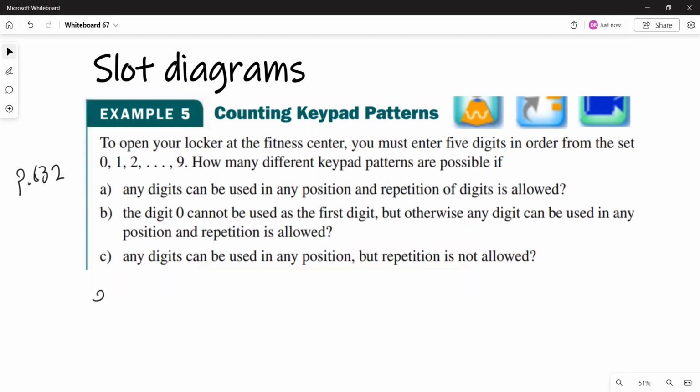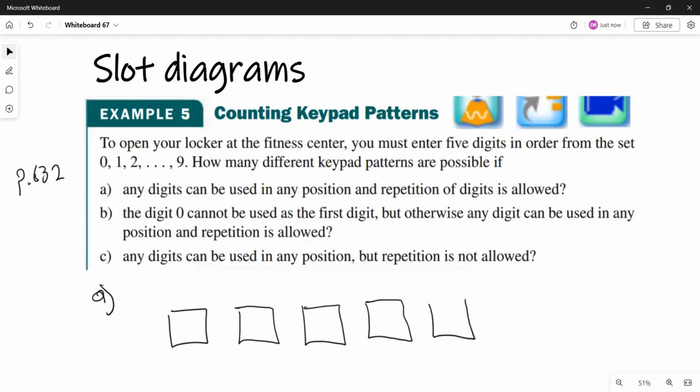First case scenario. Any digits can be used in any position, and repetition of digits is allowed. So using a slot diagram, we're going to draw a diagram with 5 boxes. There are 5 digits, so each box will represent 1 digit. So we can use any digits in any position, and repetition is allowed. So something like 0, 0, 0, 0, 0 is allowed, or 1, 1, 1, 1, 1.